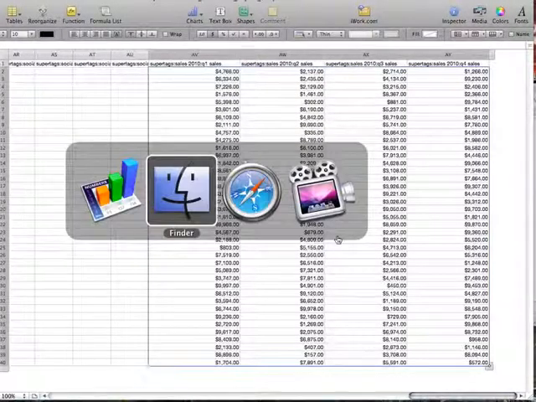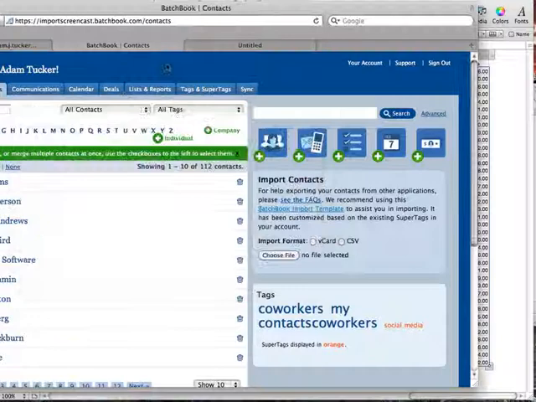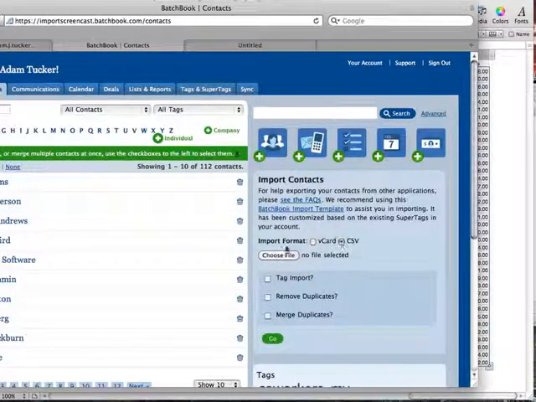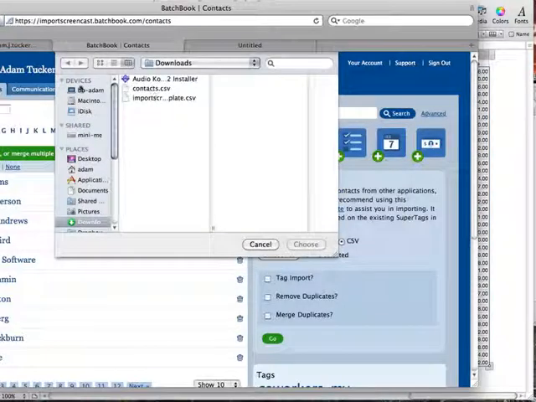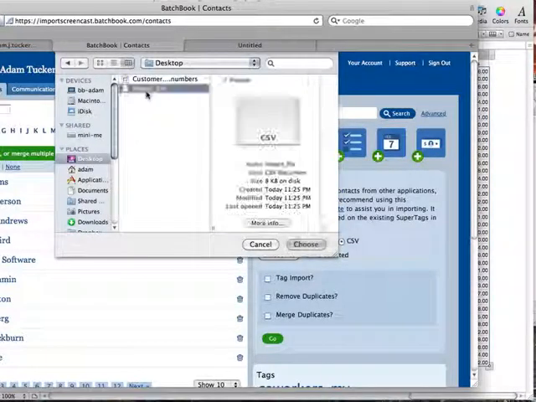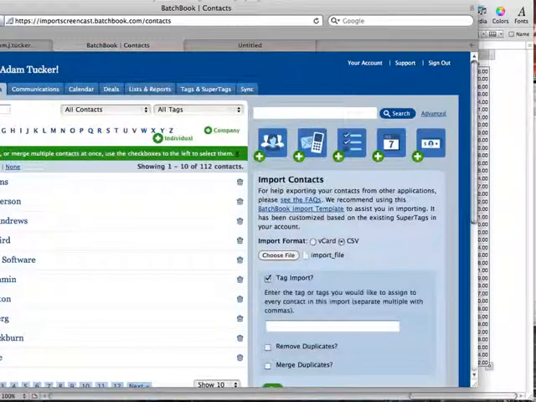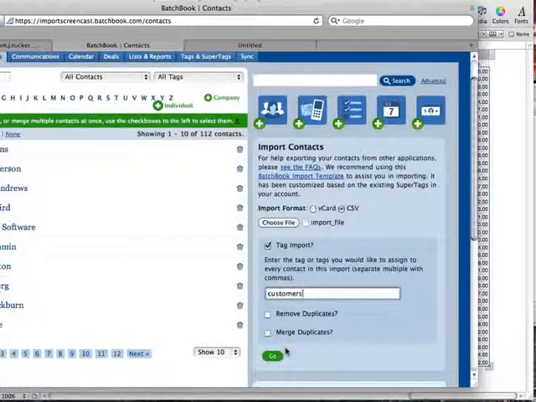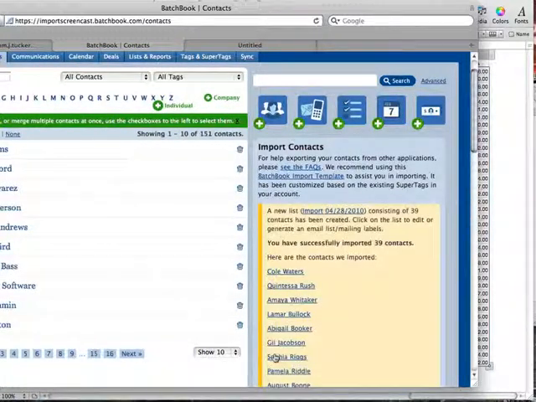Great, so now I'll go back to Batchbook, choose to import a CSV, grab that file that I just created, I'll tag it with customers. Don't have to worry about duplicates right now. And hit go. Great, looks like all the contacts imported successfully.